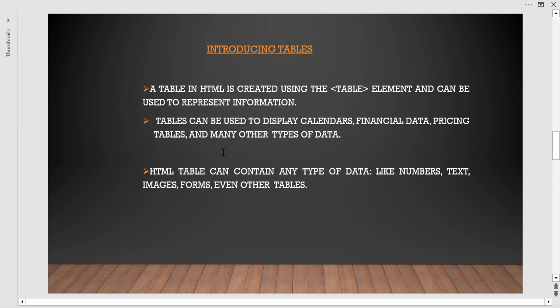Introducing tables. A table in HTML is created using the table element and can be used to represent information. Tables can be used to display calendars, financial data, pricing tables and many other types of data. An HTML table can contain any type of data like numbers, text, images, forms and even other tables.